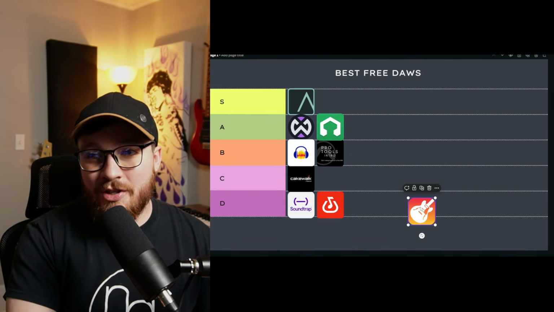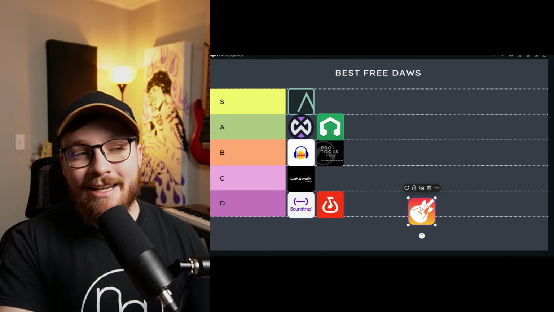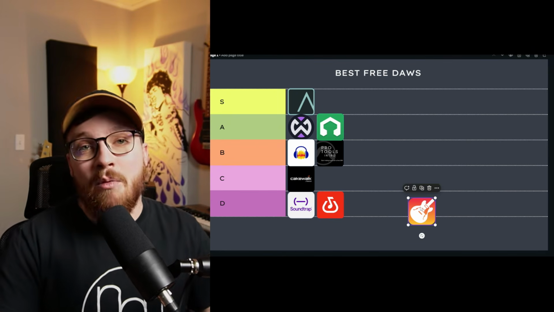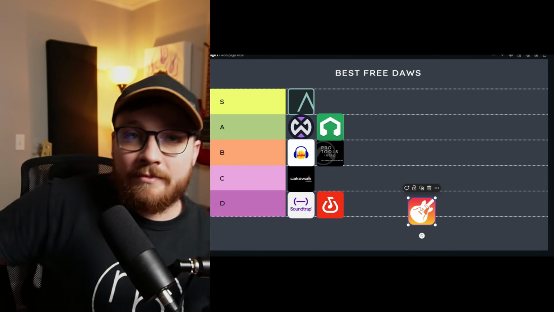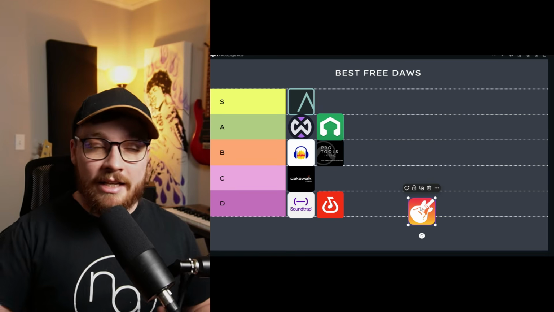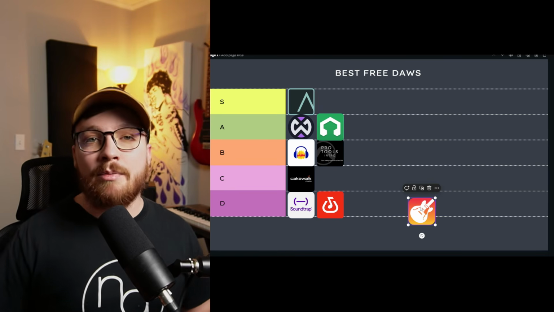Next is the plugin manager is missing, so third-party plugins can be tough. You can run them, but there's just some finagling that you have to do to even make it work. And finally, there's no bus routing. You cannot route anything to a bus. And with me doing top-down mixing, sending things to buses is unbelievably important to my workflow.